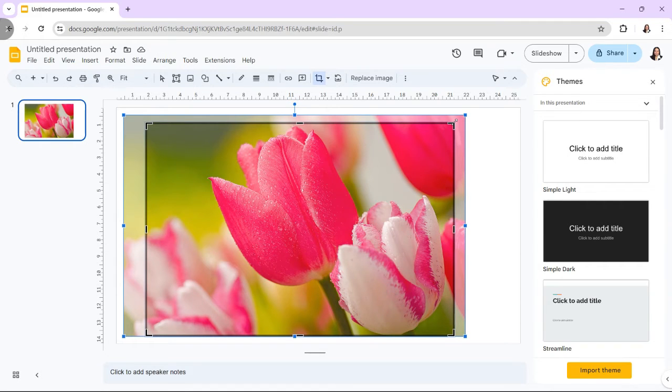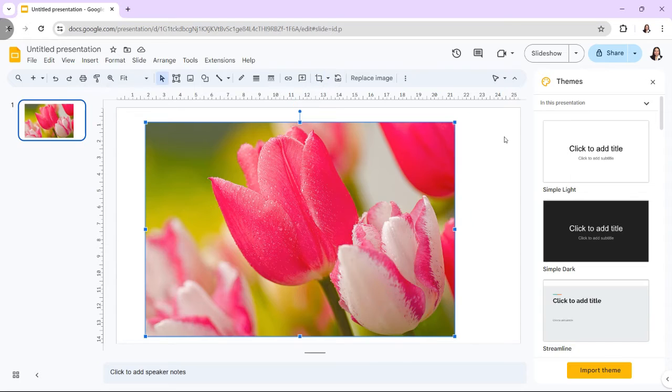Once you are satisfied with the cropped image, click once outside the image area. Google Slides will crop the image automatically.